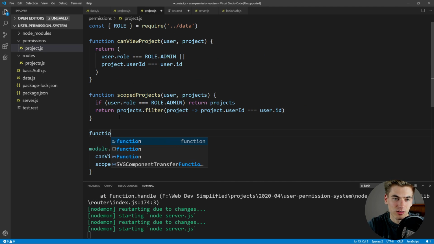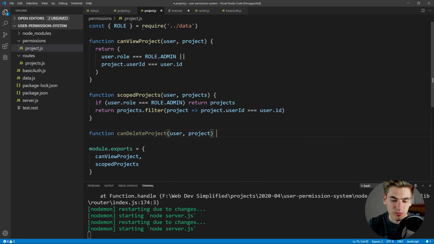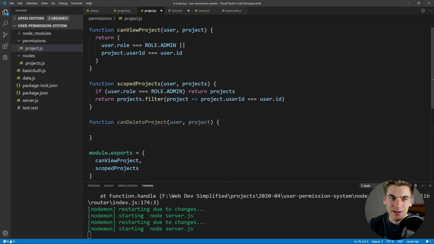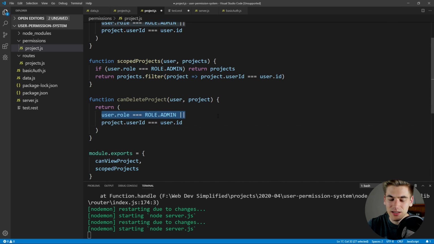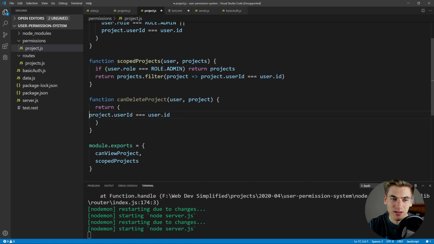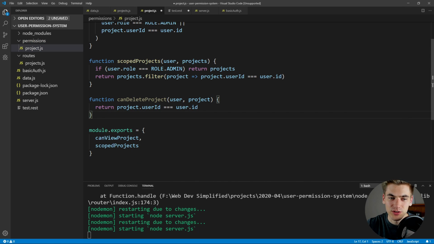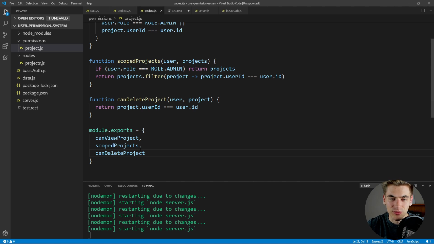So we can come in, create the function can delete project, which takes a user and a project. And this is actually going to be the exact same authentication here. We're going to say admins can delete anything. Actually, let's change that. We'll say you can only delete projects you create. Admins don't have the ability to delete your projects. So you can only delete a project that you create. So essentially your ID has to be the same as the project user ID. And if that's the case, then you can delete the project.